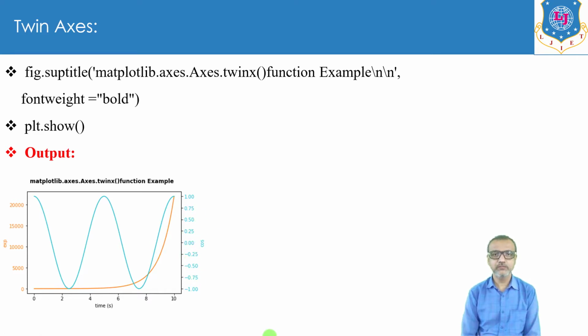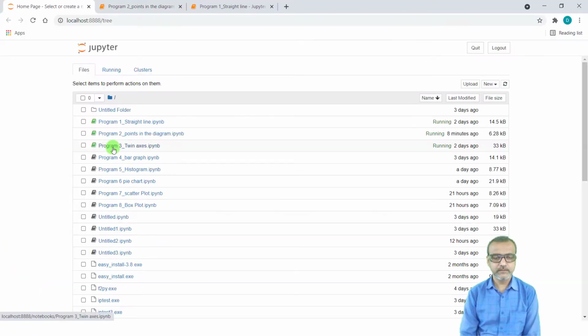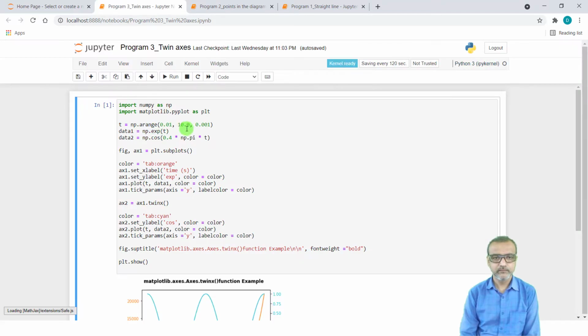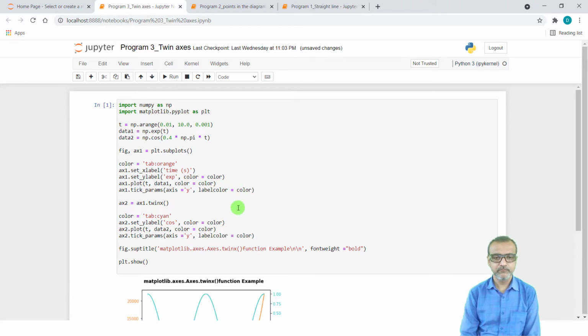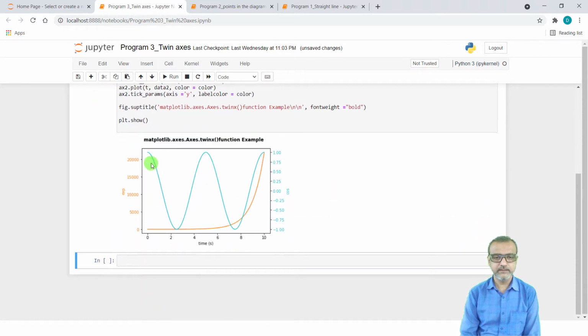Now I will show you the output of this program in Jupyter Notebook. I have program 3, that is twin axis. I have written the same program over here. You can see it on your computer screen. Now I will run this program. Just click on this run button. Now you can see the same plot as discussed with you. This is the graph of an exponential curve. This is the graph of the cosine function, and the x-axis, that is the time axis, is shared by the exponential curve as well as the cosine curve.